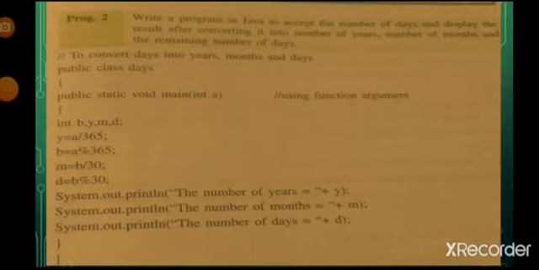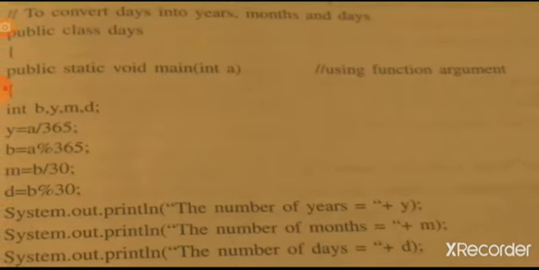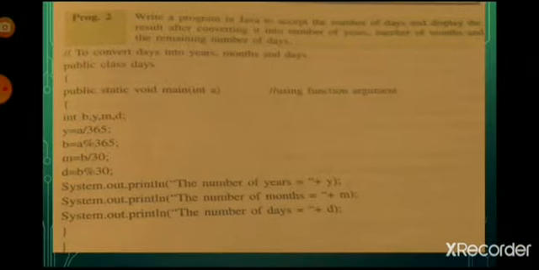So this is the function argument. Whatever input we want to take from the user, we will write that argument in the main method here. Like here we have to take one integer value, so same if you want to take more than one value, you can take it and separate all the variables using commas. Okay, so this is the one method through function argument. Let's come to the next one.